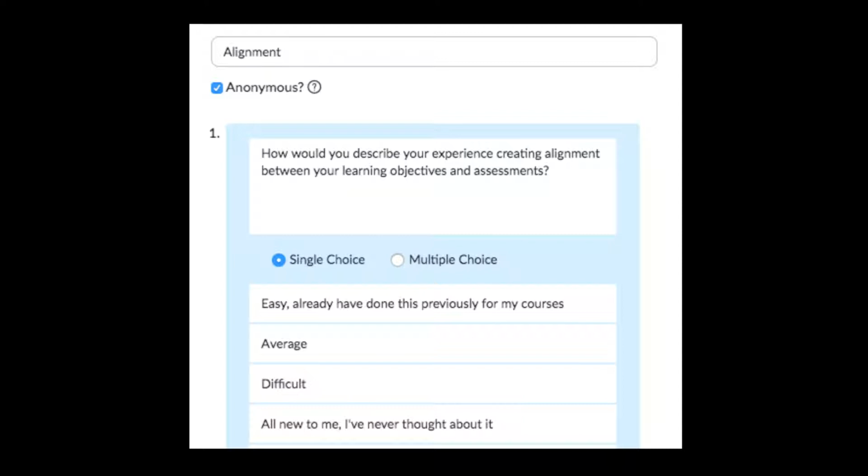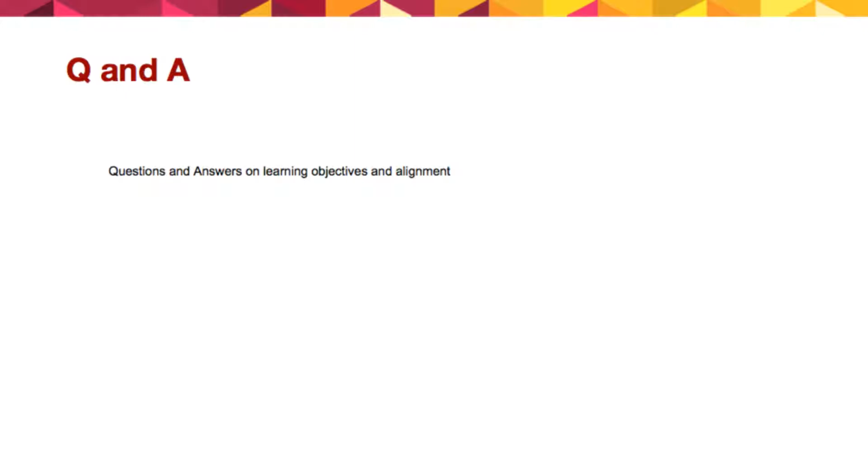So for this section, we are just going to open it up and you are going to ask any questions on learning objectives and alignment. Any burning questions that you have, you can unmute yourself and share with us. This is great free advice. You have a whole group of colleagues here to help you.